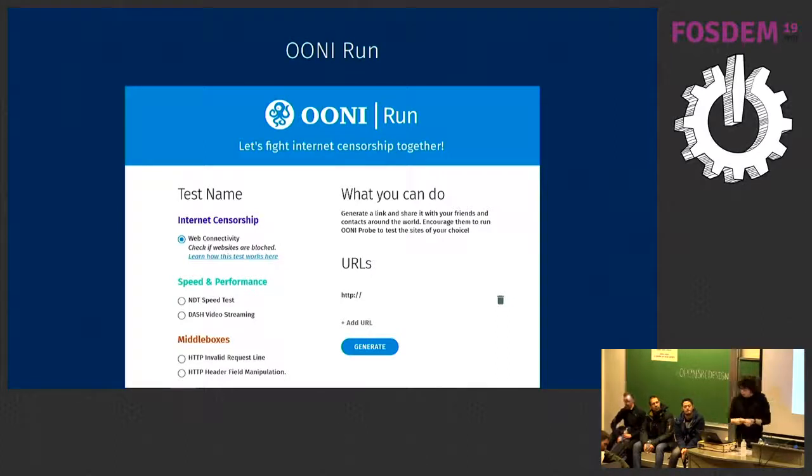So after opening OONI Run, you get navigated to the mobile app, which is testing all these websites and giving you the results. Something which a lot of people prefer rather than the test lists which are readily made available for the country.